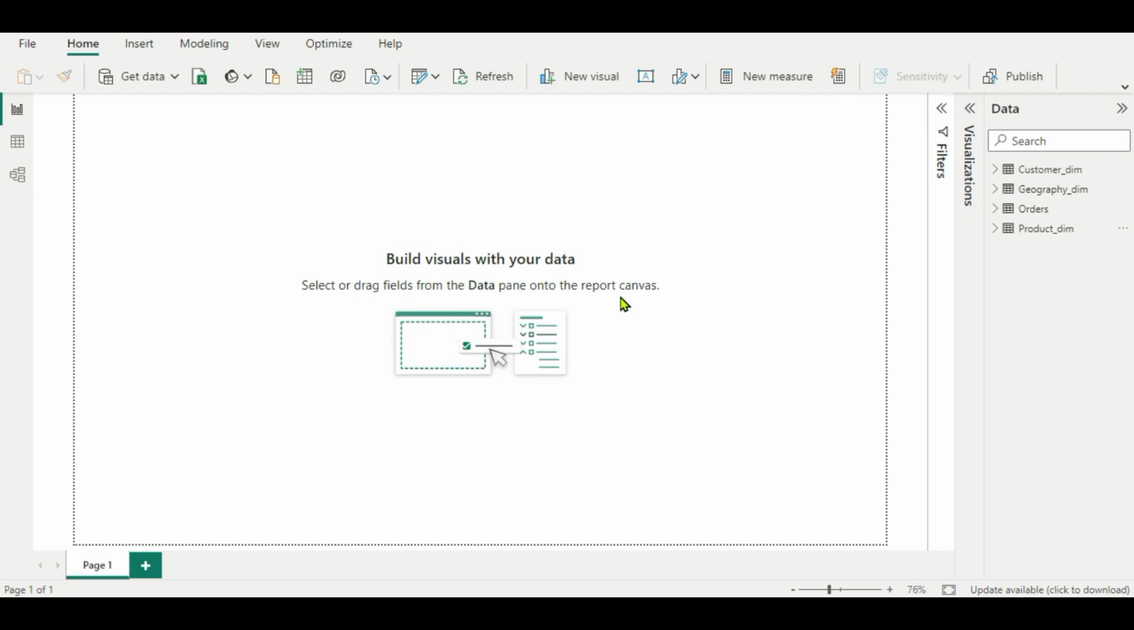So there were the 4 steps. First was duplicating the query, second was to remove the duplicates in the dimension table, third step was to remove the columns in the fact table which are not needed now because we have already created the dimension table. Now the fourth step is to create a data model. So for that we'll go here.